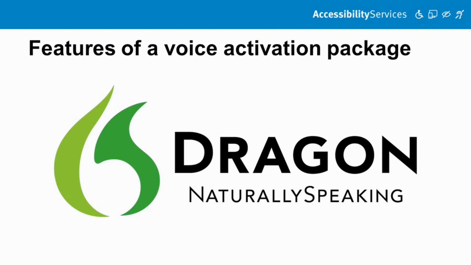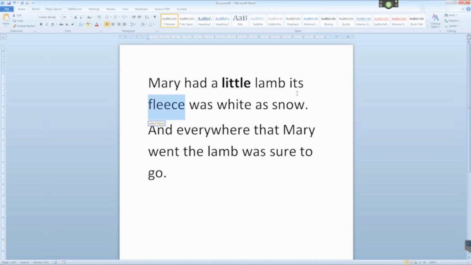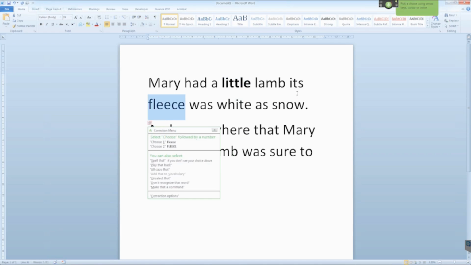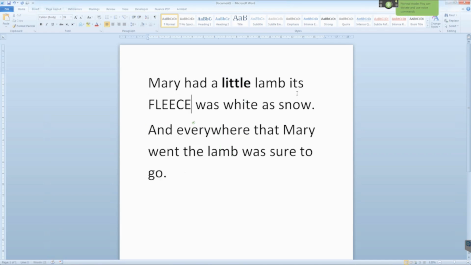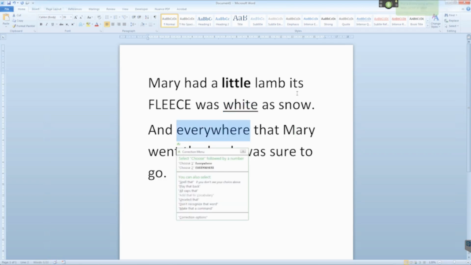Dragon can also be used to dictate content into documents. It can also be used to make formatting changes and textual corrections. Select Little. Bold that. Select Fleece. All cap that. Select White. Underline that. Select Everywhere. Set font size to 53.